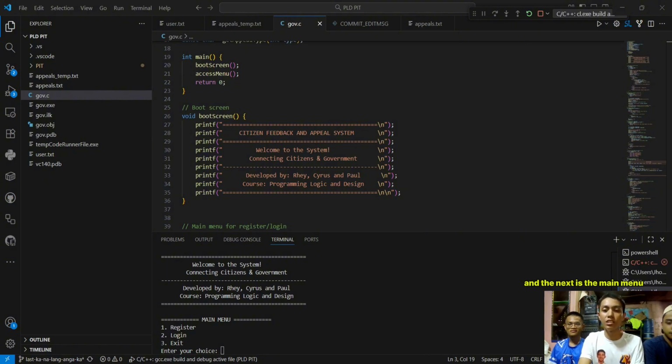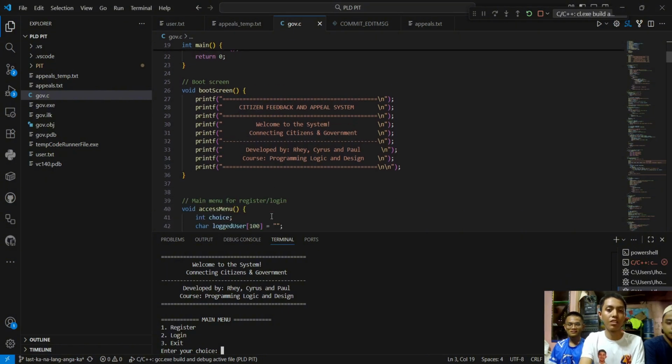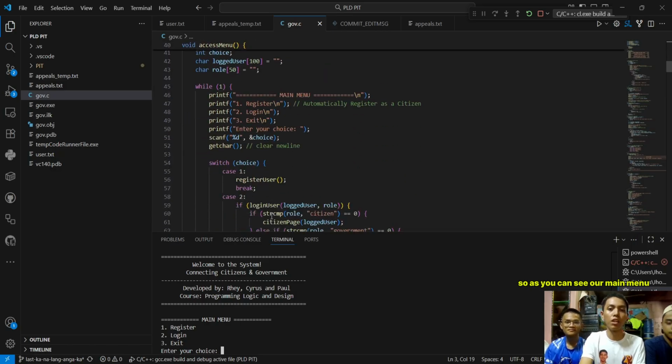And the next is the main menu. So as you can see, it's our main menu. There are three options that you can choose. First is register, second is login, and third is exit. So if, let's say, the user doesn't have an account yet, of course, they will create an account. So what we press in this main menu is 1.